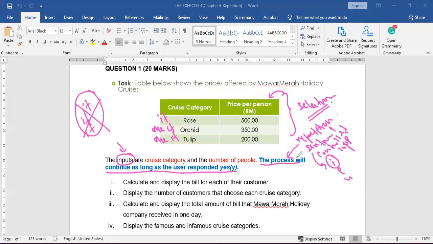Okay, next we have the evaluation. Remember, for the sentinel control loop, kita boleh gunakan dua jenis saja, iaitu while or do while. But I prefer you use the while. Okay, so evaluation kena letak while lah. While apa? While based on the variable ni, nilai dia ni.